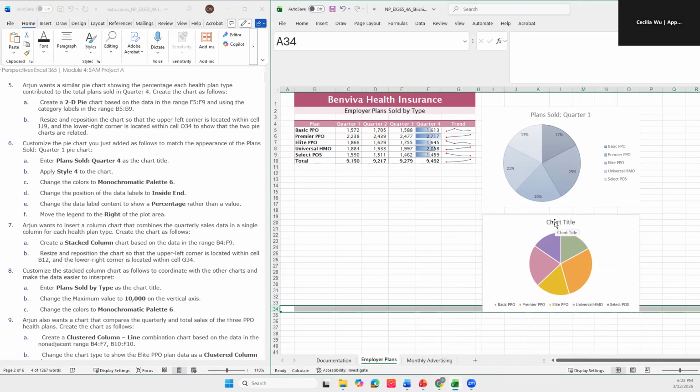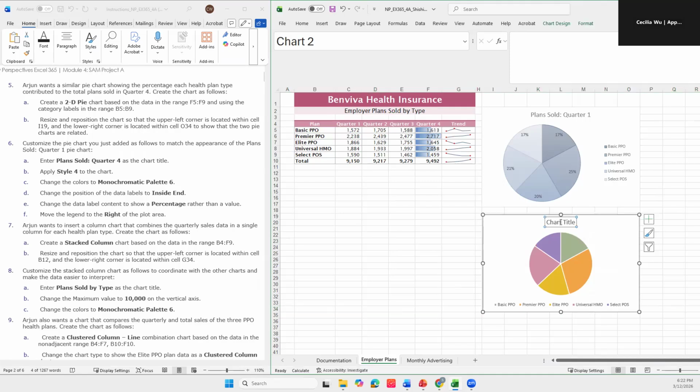And we go back to our workbook. So how do we change the chart title? We just simply click the chart title. Now you can see the chart title is covered by a box. And we go to the formula bar and press Control V to paste what we copied. And then we hit the Enter button. So now we have entered plan sold Q4 as the chart title.